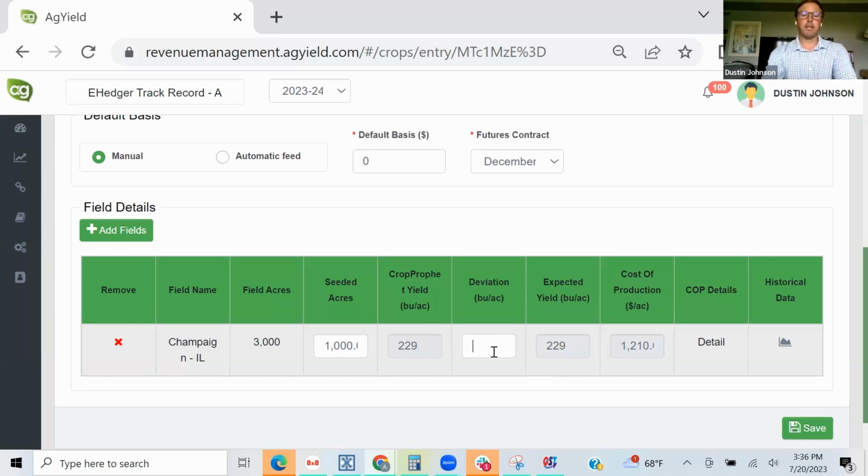You can actually go in there and change your own yield deviation as well. So if I think that on average, I'm going to outpace the county by 5 bushels the acre, we can take that ever-changing county-based yield that Crop Prophet is forecasting, add our deviation, and we end up with the 234 yield in its place.